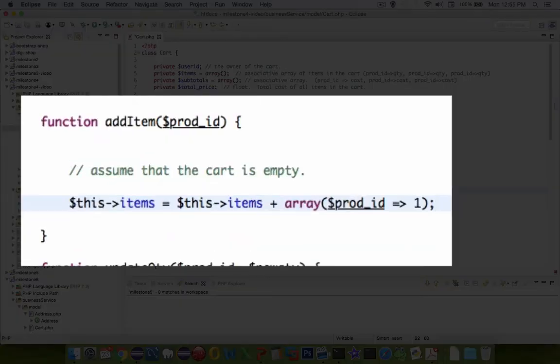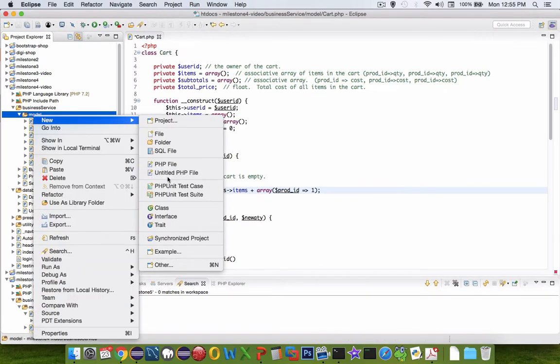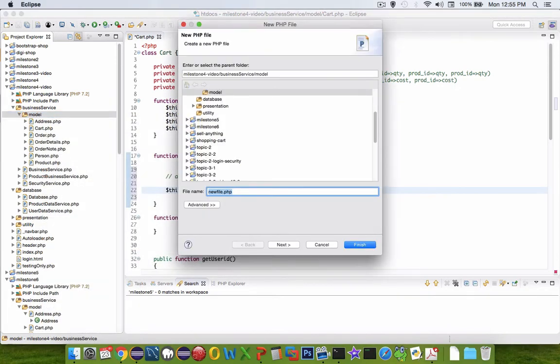So now that we have an add item function created, we need to test it out. So I'm going to create a new file here just for testing purposes. Let's call it cart test.